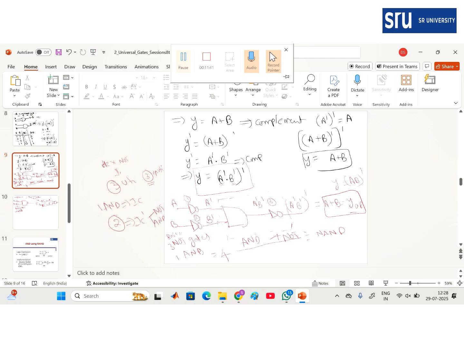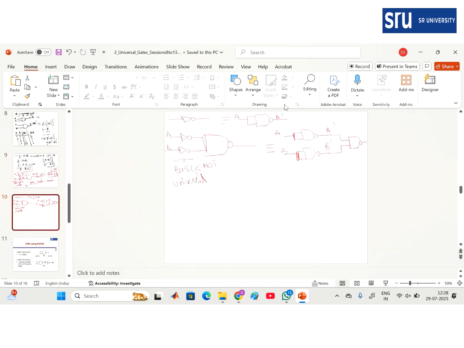Right? See the complexity. But here in this case, this is the design where I have only NAND gates, right? So in total, how many NAND gates do I require? One NAND gate, second NAND gate, and third NAND gate. So I require 3 NAND gates. That is, how many ICs do I require? Only one IC.